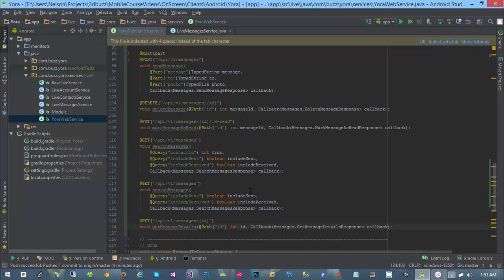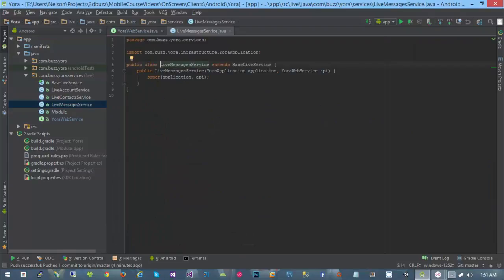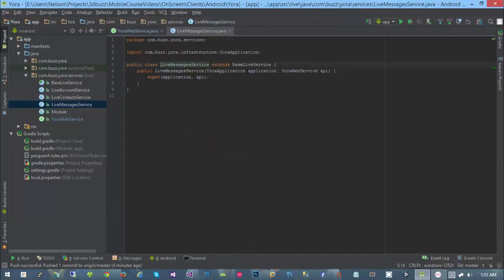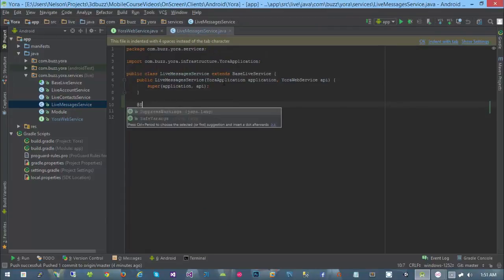All right, so now that I've done that, let's jump into our live messages service, and let's get this guy implemented. I'll hop over here if you guys want to take a pause on that for a second. But otherwise, I'll hop back into the live message service, and we'll just implement those methods. This is going to be the simplest one of them all, actually.